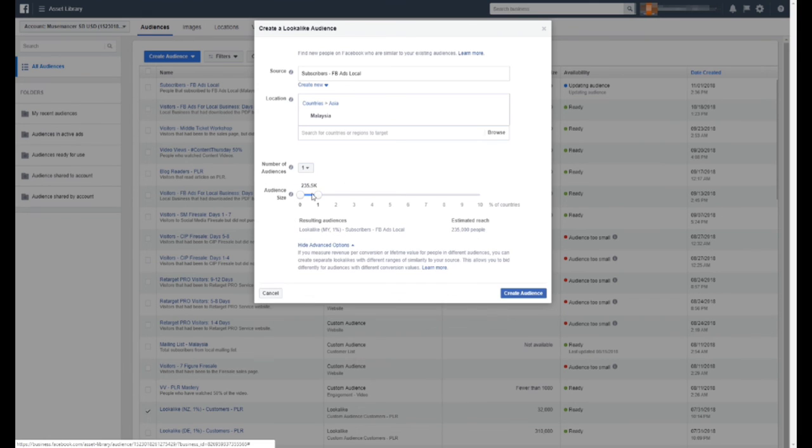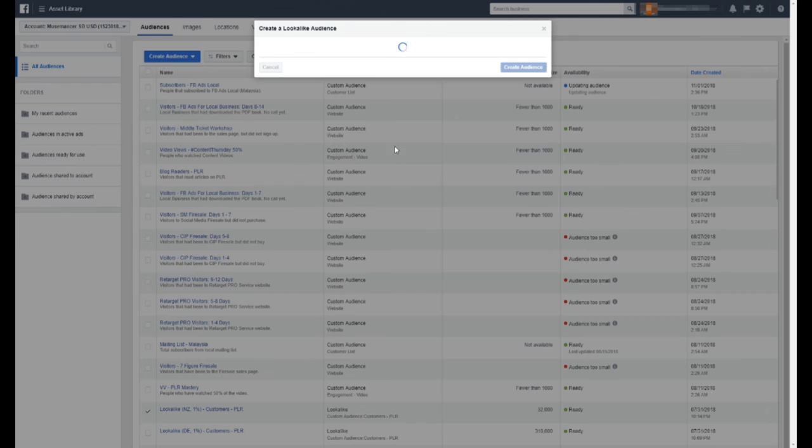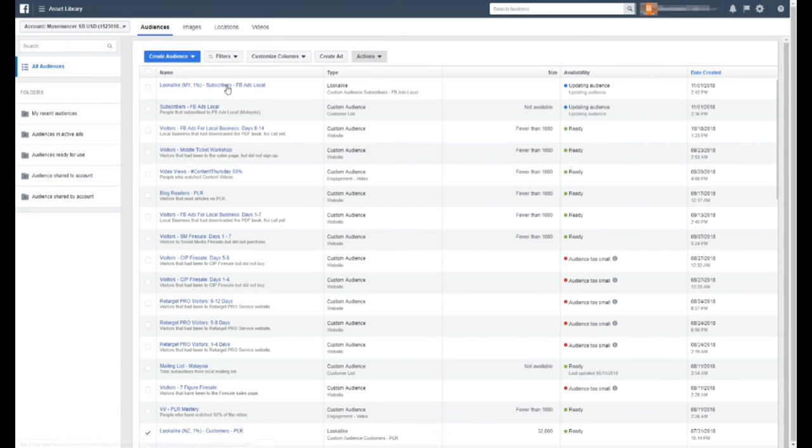Maybe just create one type of audience, okay? This is all we need right now. I'll show you how to do it. Select advanced option, we're going to put 0 to 1%. Okay, let's leave it alone and click create audience. So we have just created a lookalike audience based on 1% close match to this mailing list.